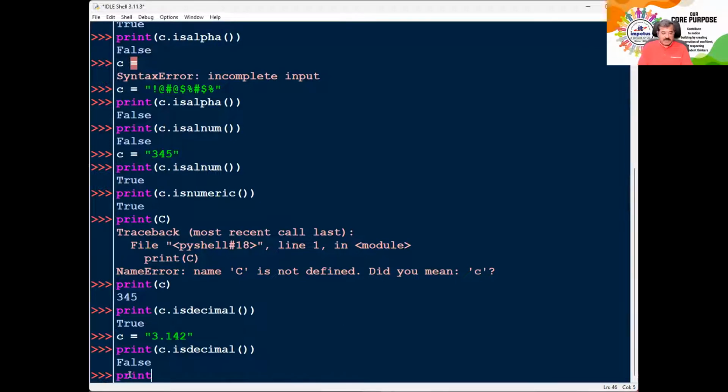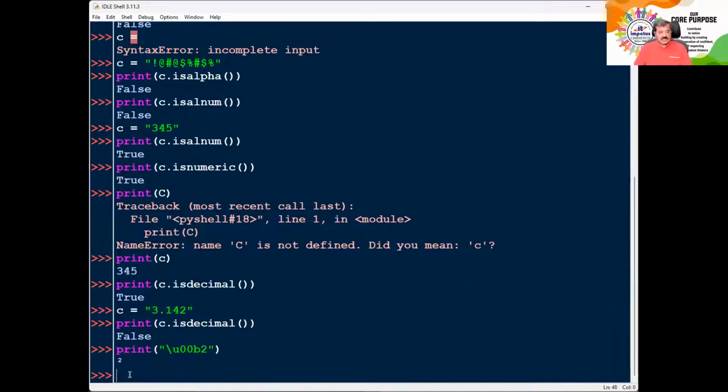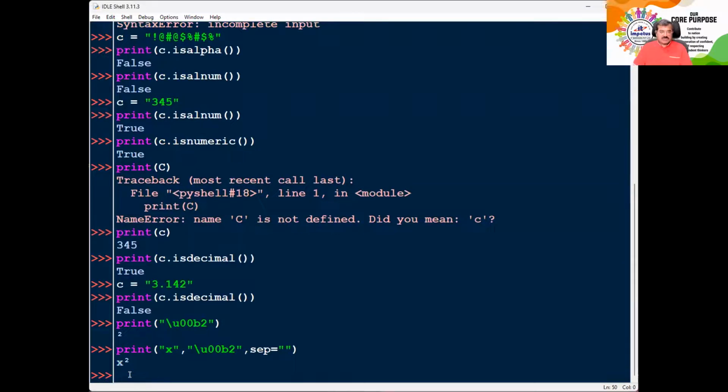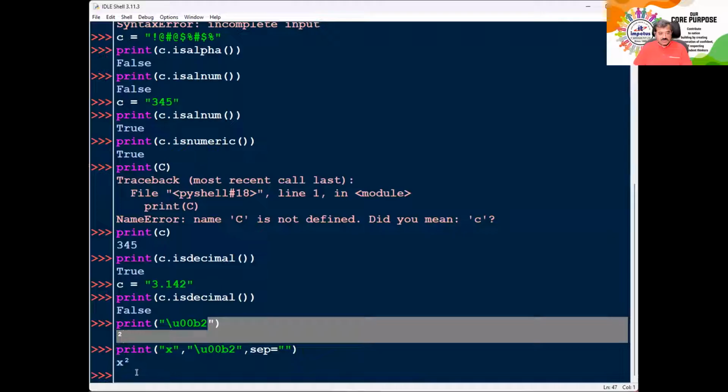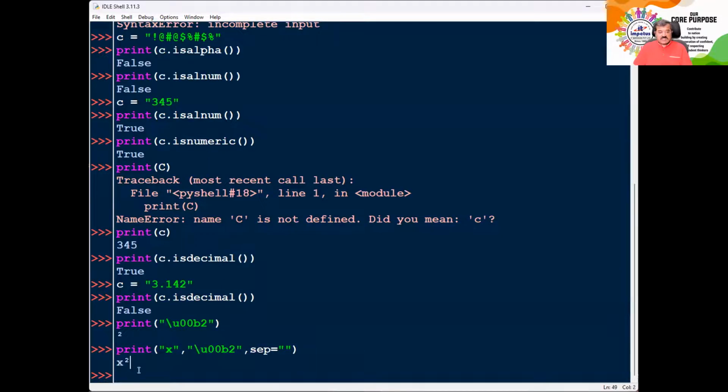Suppose I write print, and I write a character like \u00b2. That's a character that is there. And what is this character? Raised to 2, like x raised to 2. If I wanted to print x raised to 2, I could have printed a character x, comma, and then this character, with sep equal to nothing. So that's x raised to 2. I want to check whether this raised to 2 is decimal or not.